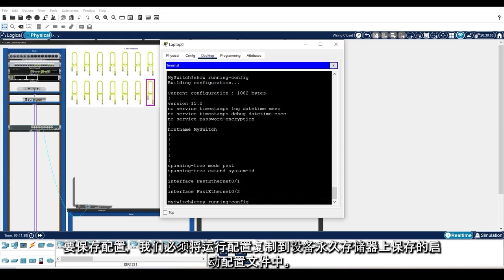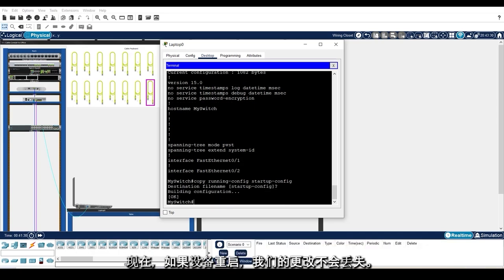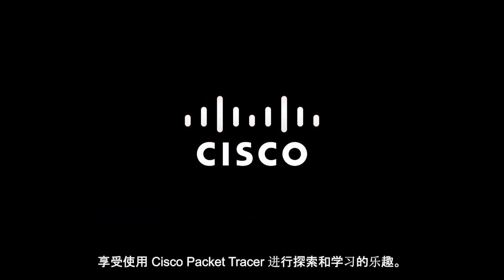To save a configuration, we must copy the running configuration to the startup configuration file saved on the device's permanent storage. Now our changes will not be lost if the device restarts. Enjoy exploring and learning with Cisco Packet Tracer.